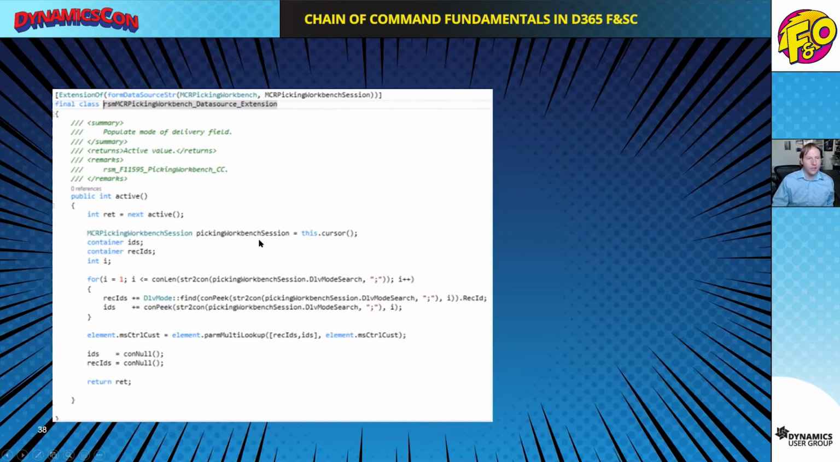We're getting the currently selected record. And in this case, we're adding more to our lookup for a delivery mode search. So this code doesn't matter quite so much, but this gives you an example of how we might use it. All right, let's do another little hands-on for a couple of these.